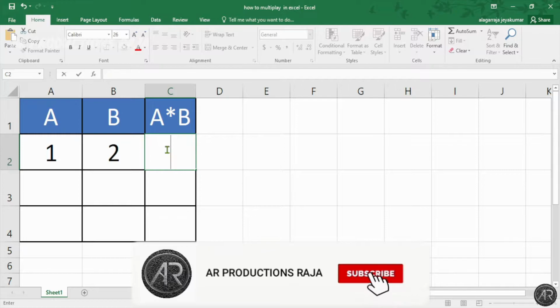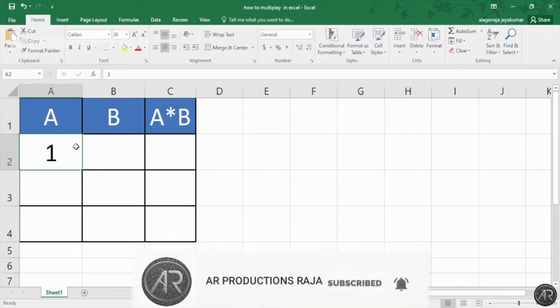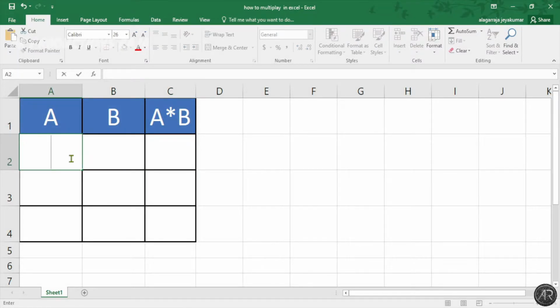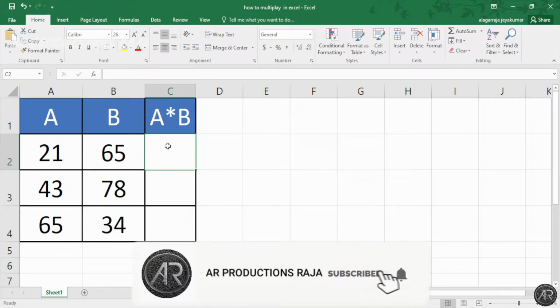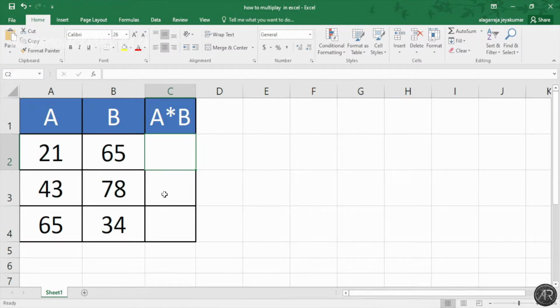Fine. So for that, let me insert some random numbers in cells A and B. I'll put 21, some random numbers. In B also I'll put something. In the A into B cell I have to get 21 into 65, and for this 43 into 78, and 65 into 34. For that, in the cell where you need the answer, which is A into B over here, I need the answer of 21 into 65.